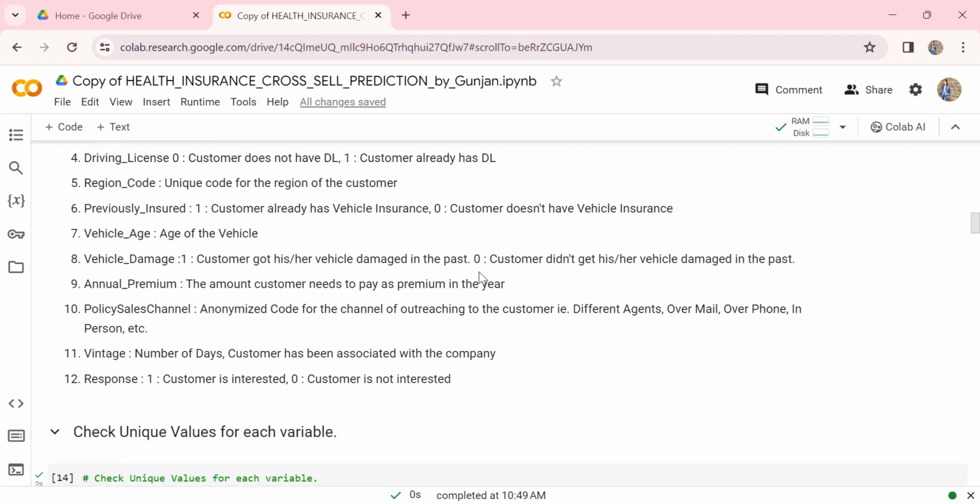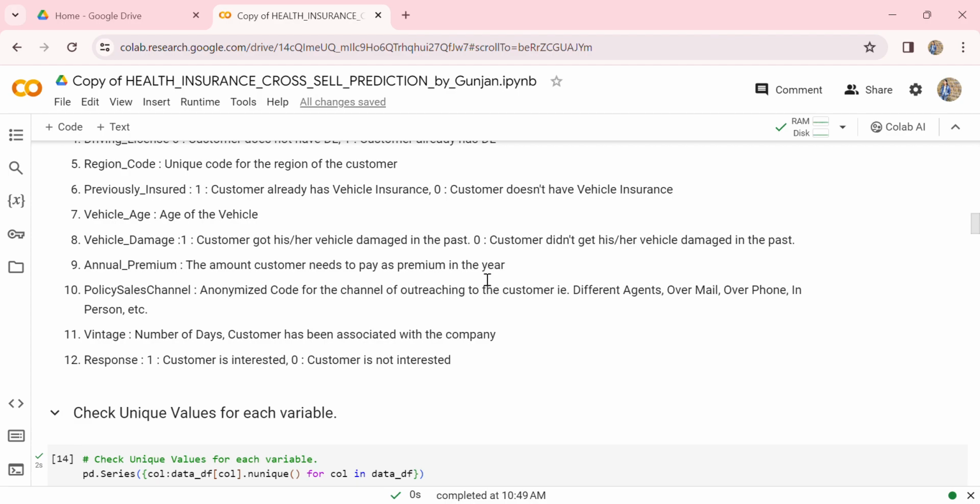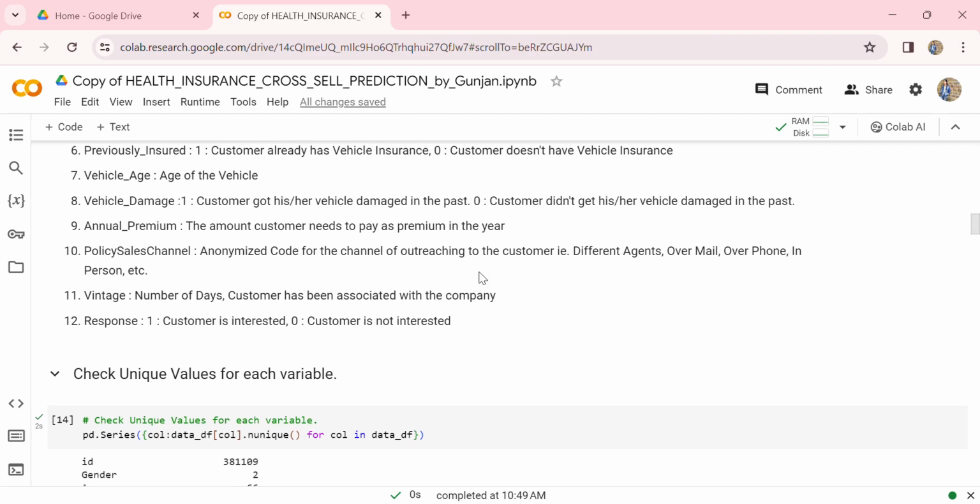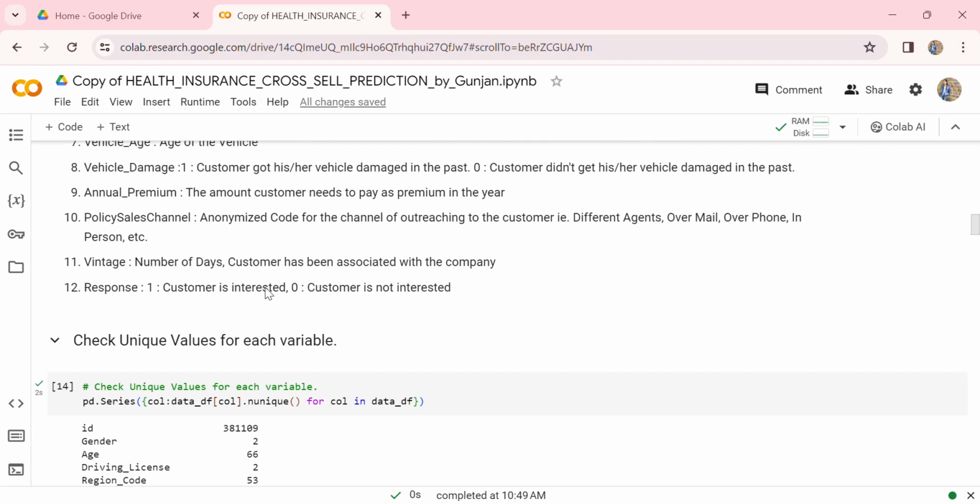Then the annual premium tells the amount customers need to pay as premium in the year. Then the policy sales channel is the anonymized code of the channel of outreaching to the customer, that is different agents, over mail, over phone, in person, etc. Then vintage represents the number of days the customer has been associated with the company.